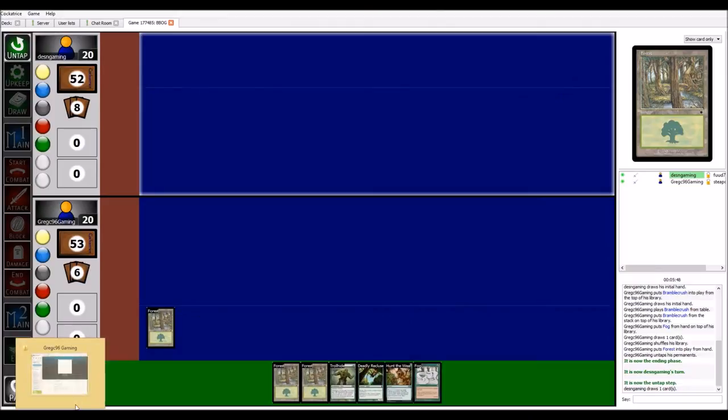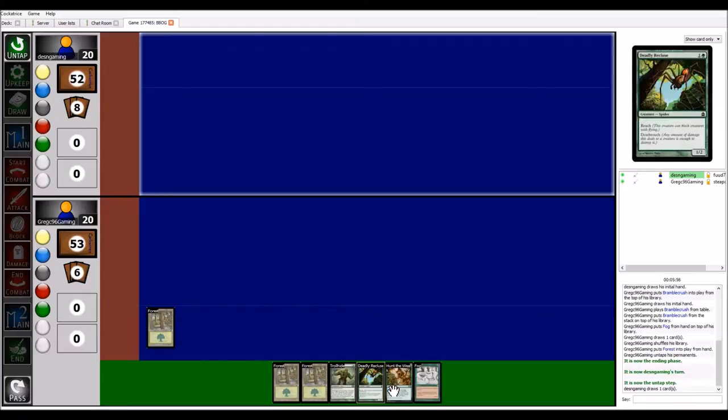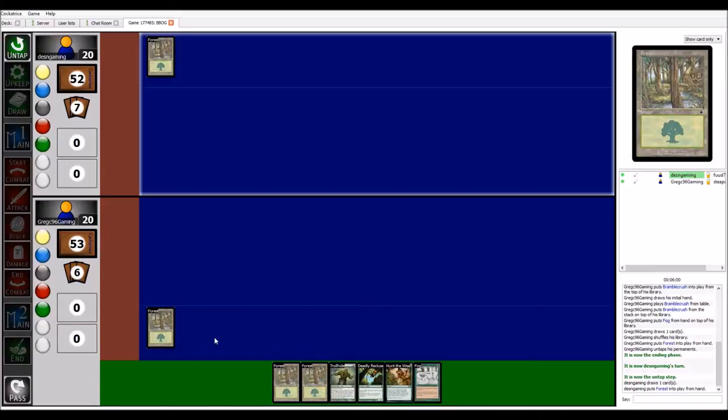So I'm going to draw a card. Yep. So far, this is in my hand. It's going to be in the top right. I'm just going to... So I'm going to play that and end my turn. Okay.